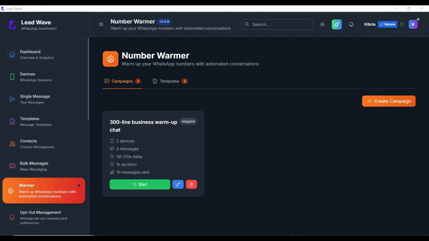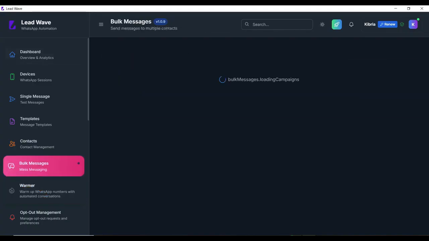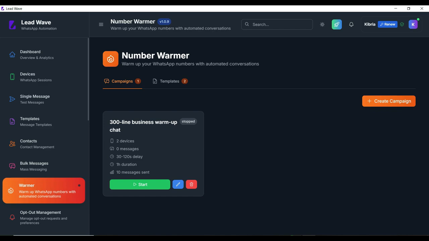In this video, I will show how to use Warmer. Click Warmer. Warmer is a tool to protect your WhatsApp account from being banned.